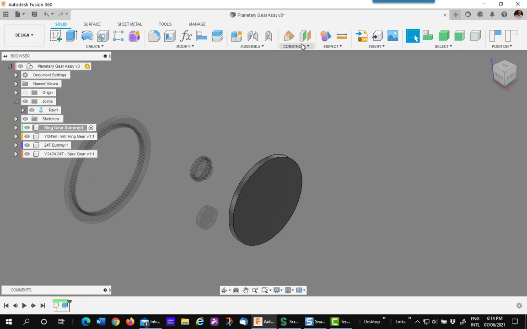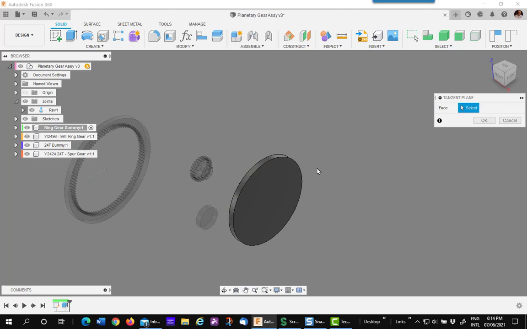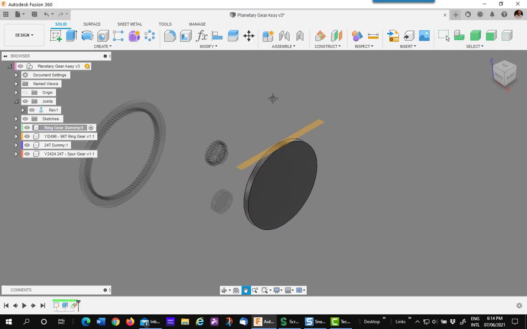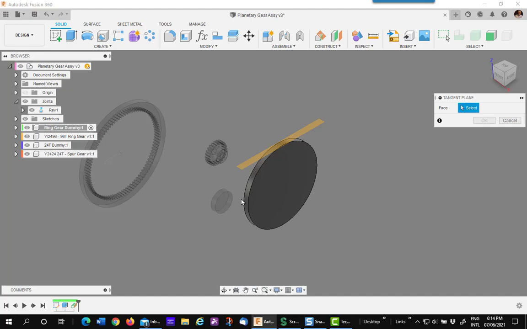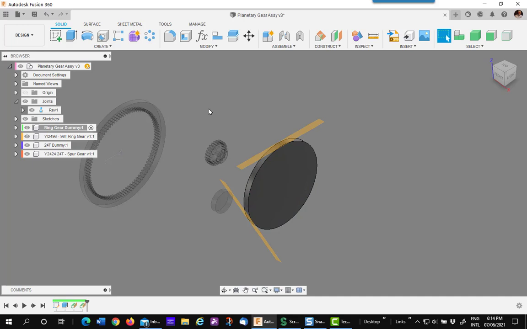I need a tangent plane on the outside surface. Again, it doesn't matter where you start. If you're going to work on all three, your next plane should be 120 degrees to this one. So you pick on this surface, then pick on this as a reference, and then roll it around 120 degrees. I'm not going to be using that one, so I'm going to turn it right back off.